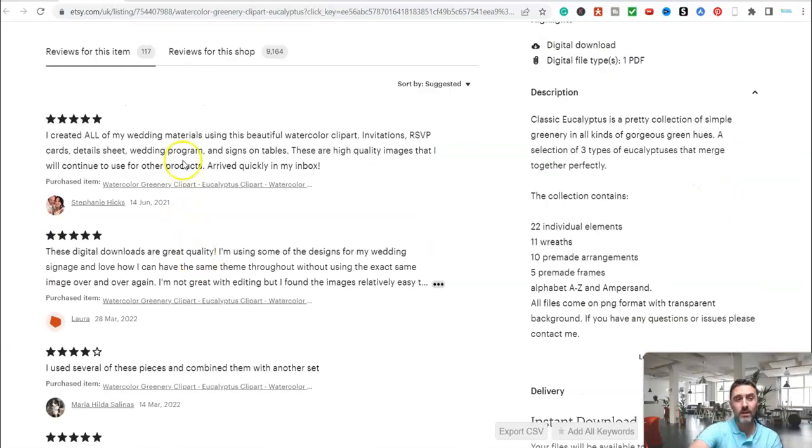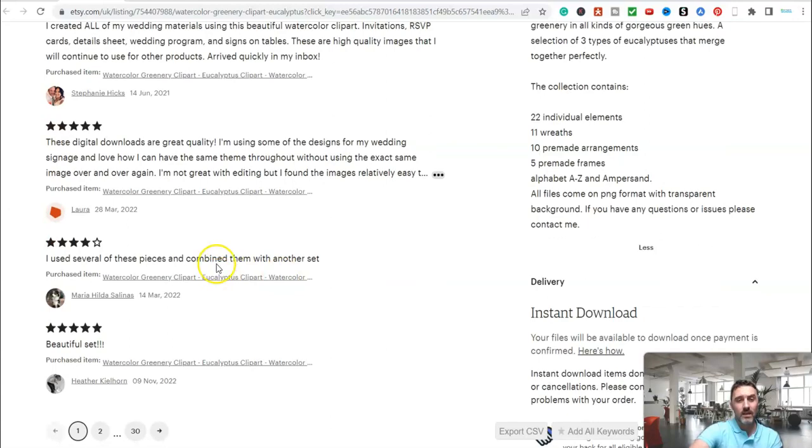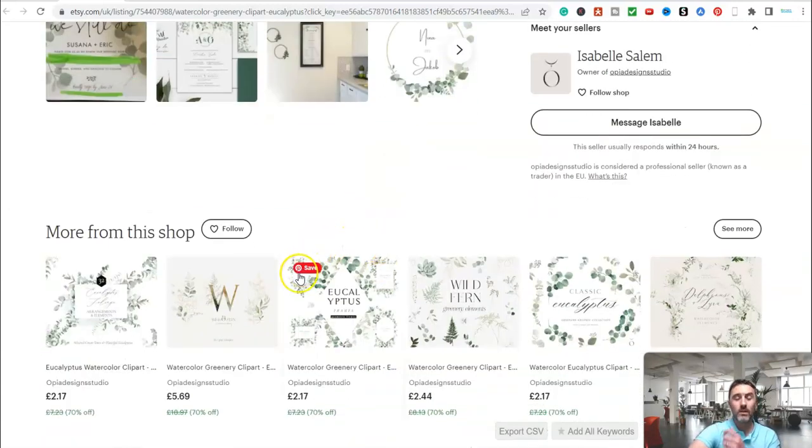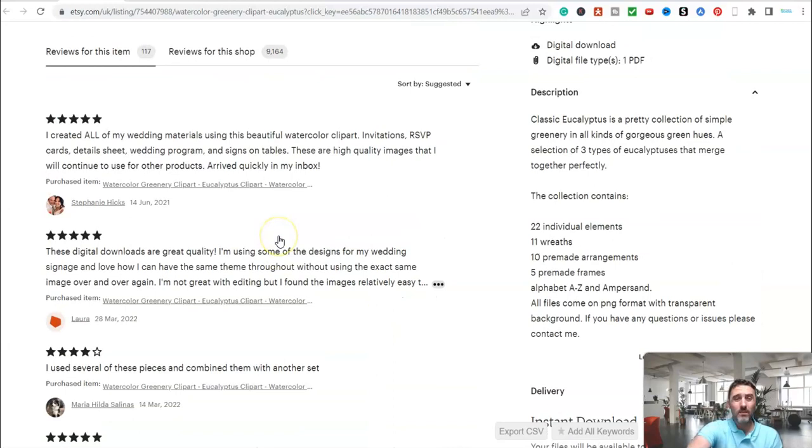So then I thought, okay, great. And then I started reading the reviews. So like this person here, they created all their wedding materials using this watercolor clip art. They created invitations, RSVPs, and lots more. And look, someone else down here is using it for the wedding signage. And then someone down here, and you can go through and have a read of this. So people are going ahead and buying watercolor clip art images or eucalyptus images for a number of reasons.